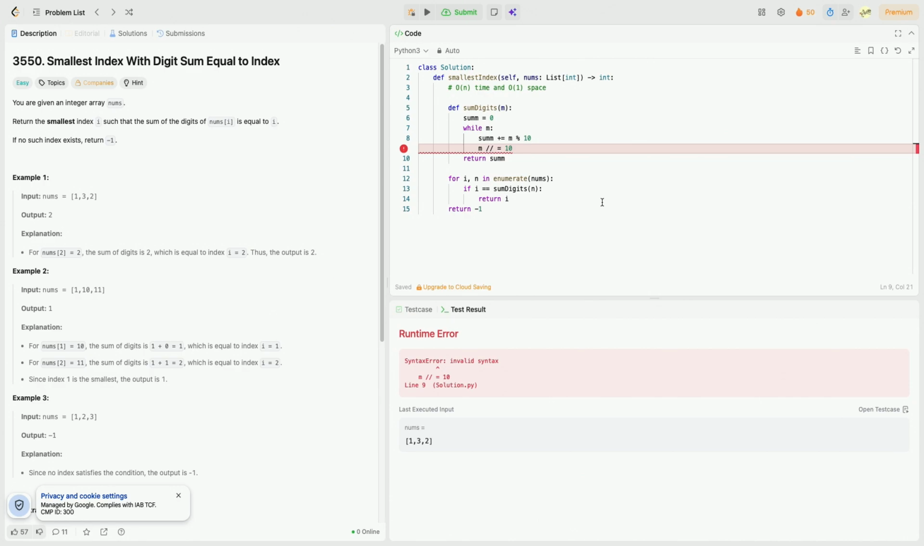Syntax error. There was a space too much. And by the way, double division sign means integer division. If we just did one, that means we get a float division, and m would not be an int. But we want the integer division.